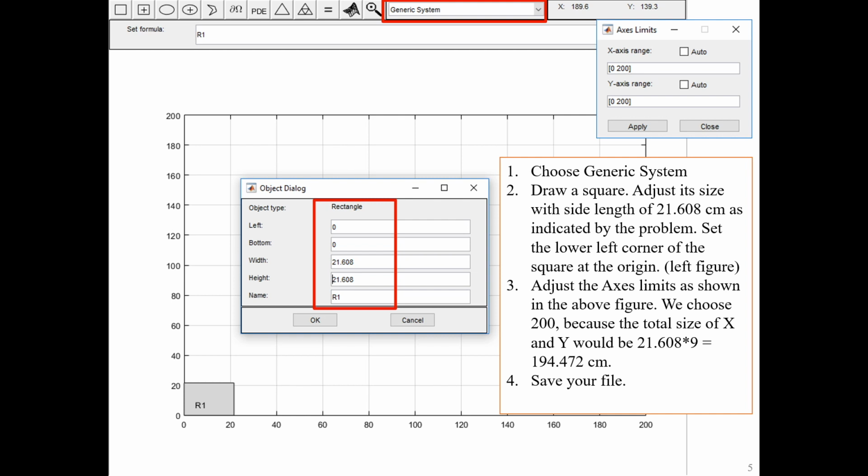For this problem, all the assemblies have the same size, and each is a square with the side length of 21.608 centimeter. So the first step is to draw a square. Set the width and the height both to 21.608 centimeter. And we will place the first assembly with its lower left corner at the origin. So this is the assembly close to the center.